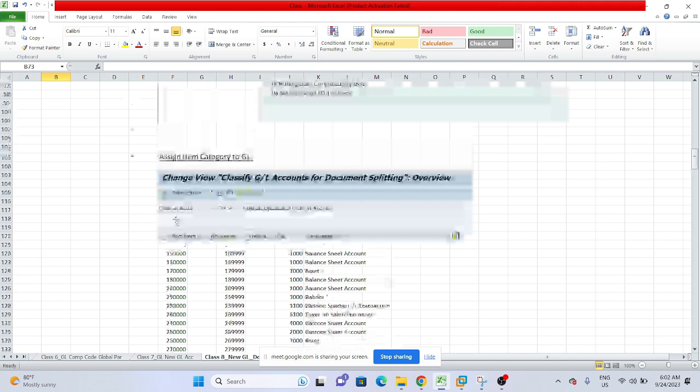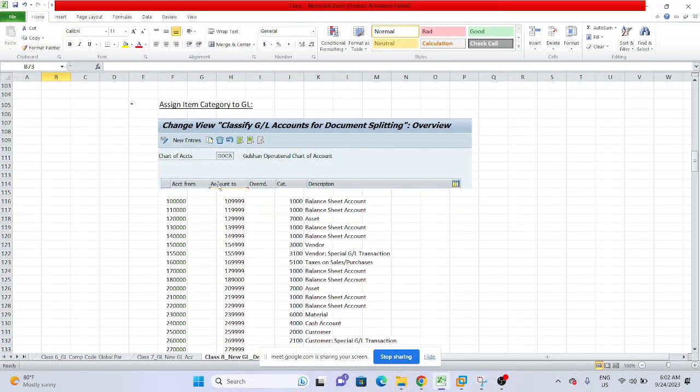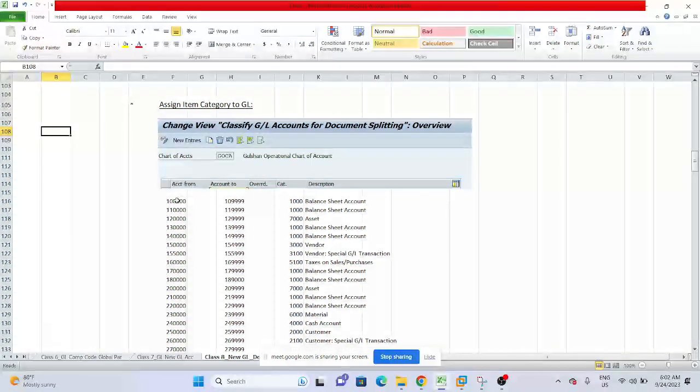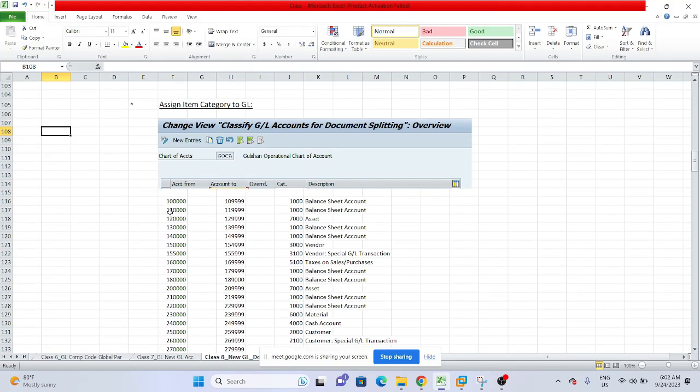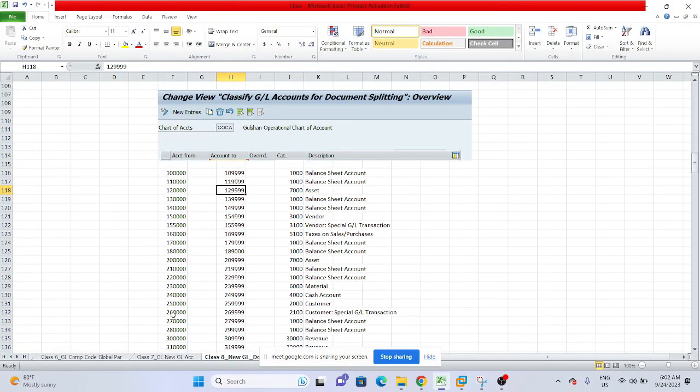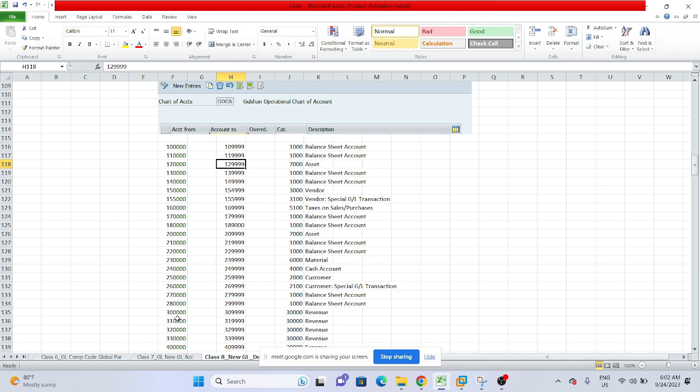So see how it can be assigned to the GL account. First, let's see this. It is also a part of configuration: classify GL accounts for document splitting. We created a chart of accounts, and in the chart of accounts we have classification by number series. We have created one series for liability, two series for asset, three series for expense, three series for income, four series for expense, correct?